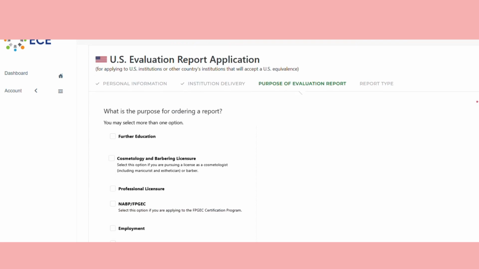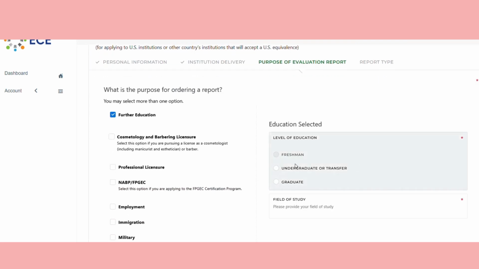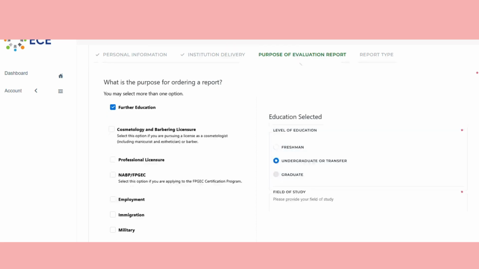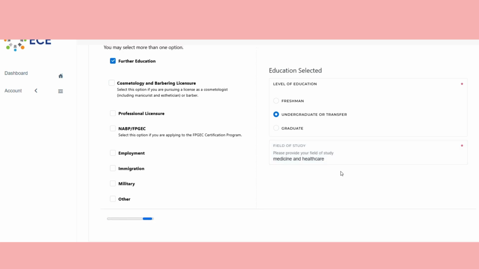So here you will be asked what is the purpose of ordering a report. Click on further education, so you can select what is your level of education, undergraduate, and what is the field of study. You can select medicine and healthcare or something, and click on continue.